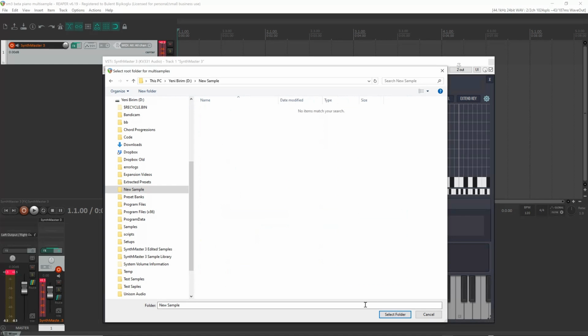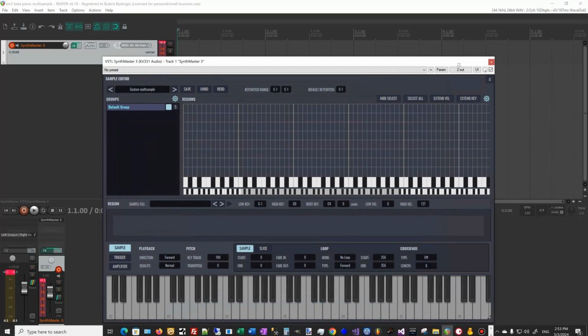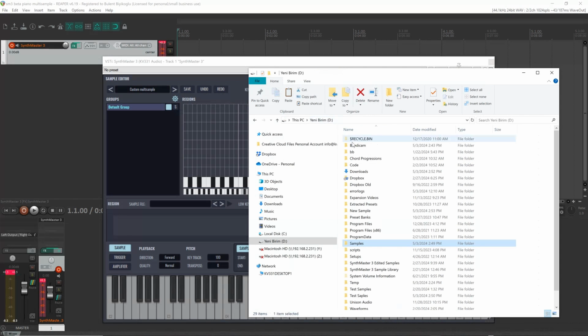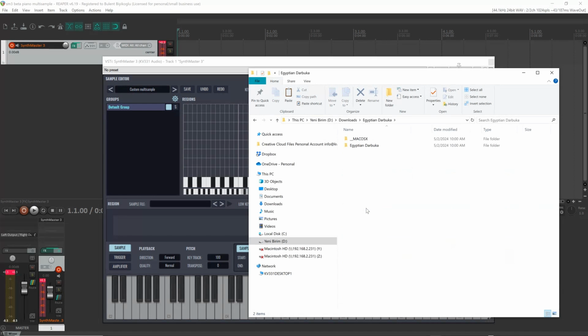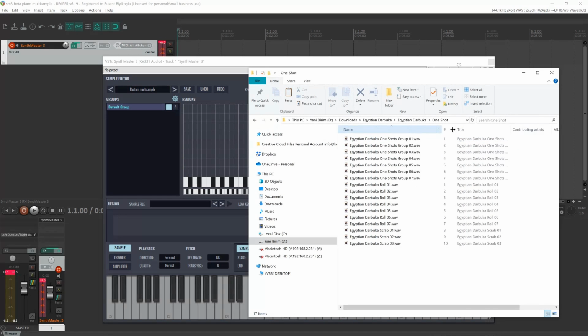Let's select this folder. Now I'm going to manually drag and drop samples here. So under the downloads folder, I had some samples, like some one-shot samples. Nori Ubukata sent them to me.